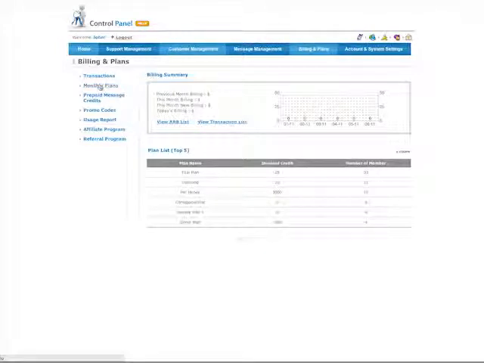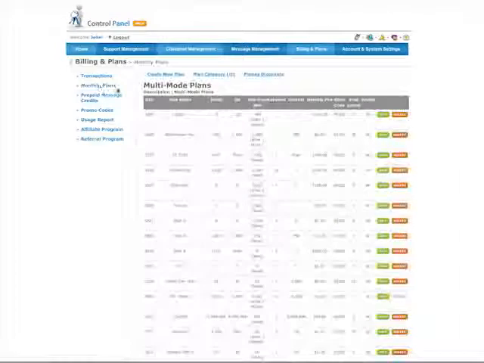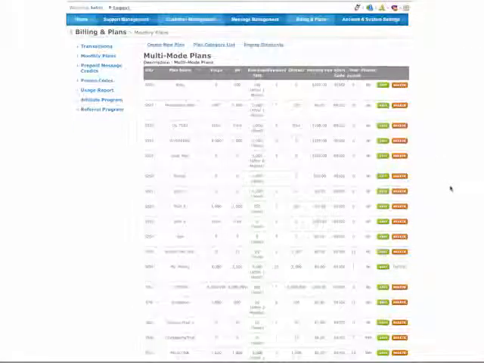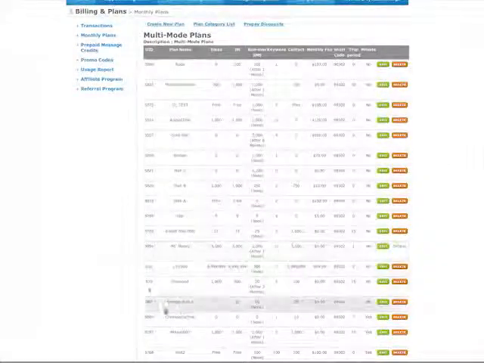Let's go ahead and jump into monthly plans. As you notice, there are a lot of different plans here, and that's only because this, once again, is a demo site, but we do have it categorized so that you can keep yourself organized and see which plans you've created.